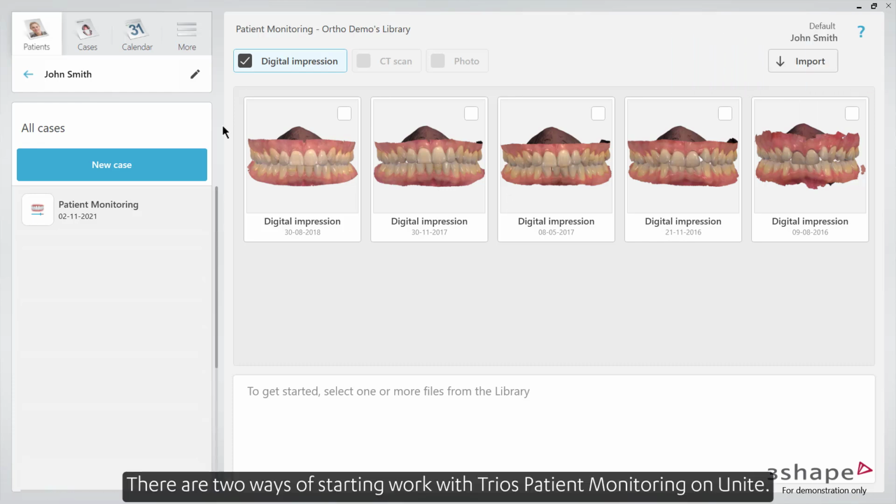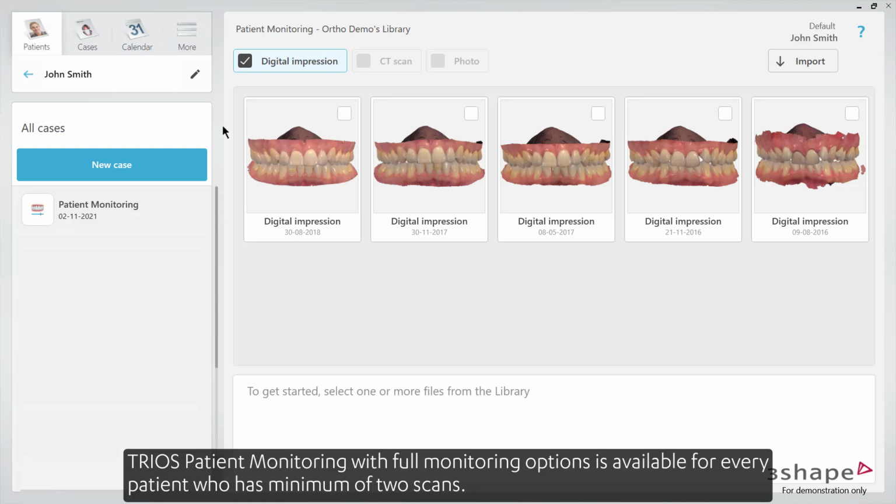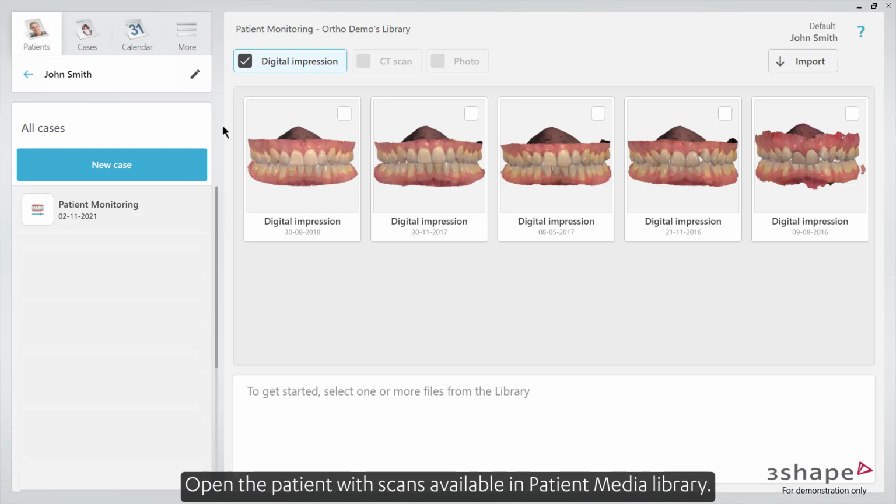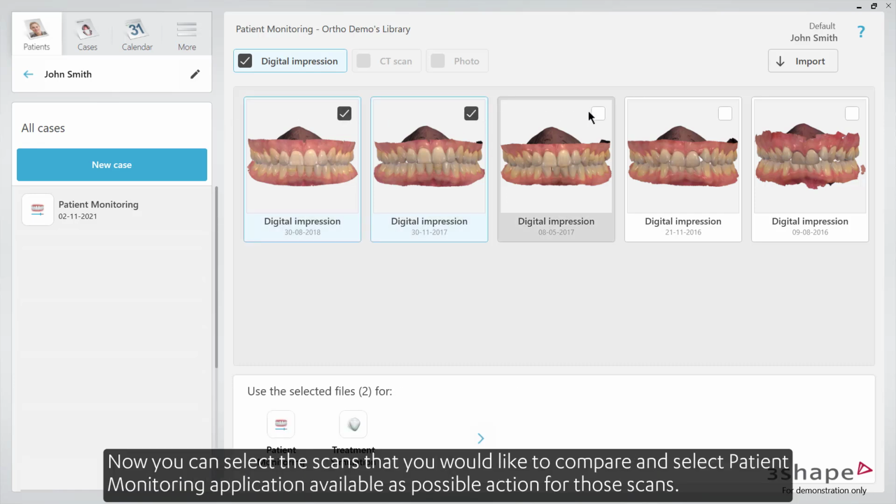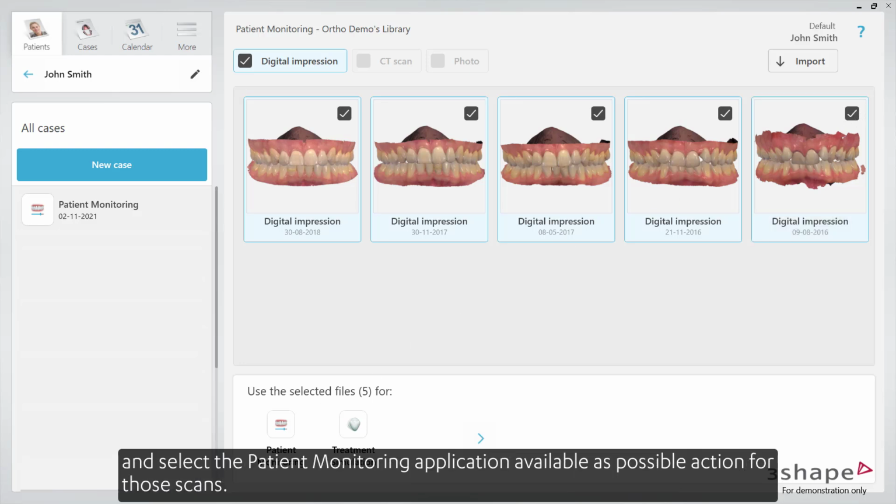There are two ways of starting work with TRIOS patient monitoring on Unite. TRIOS patient monitoring with full monitoring options is available for every patient who has a minimum of 2 scans. Open the patient with scans available in the Patient Media Library. Now you can select the scans that you would like to compare and select the patient monitoring application available as a possible action for those scans.